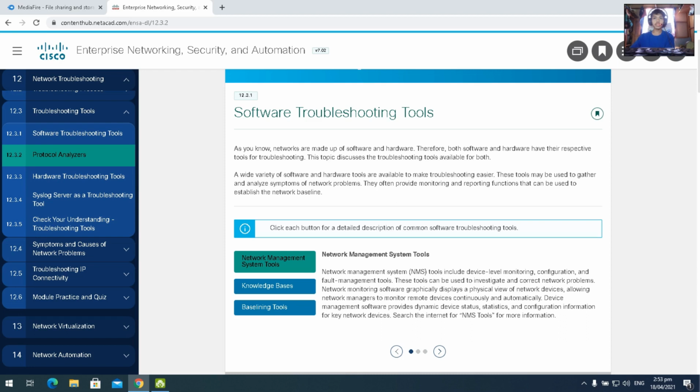There are common software troubleshooting tools. First is the network management system tools. The network management system tools include device level monitoring, configuration, and fault management tools. These tools can be used to investigate and correct network problems. Network monitoring software graphically displays a physical view of network devices, allowing network managers to monitor remote devices continuously and automatically.